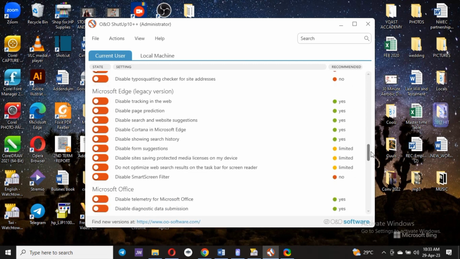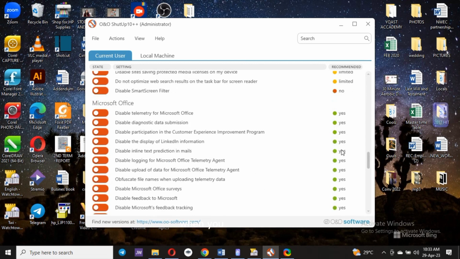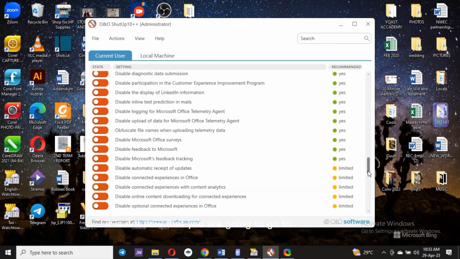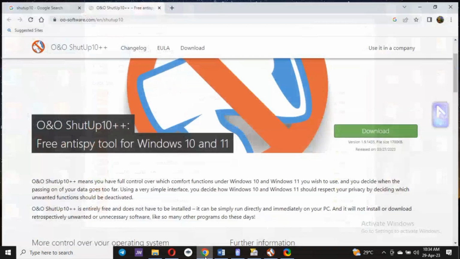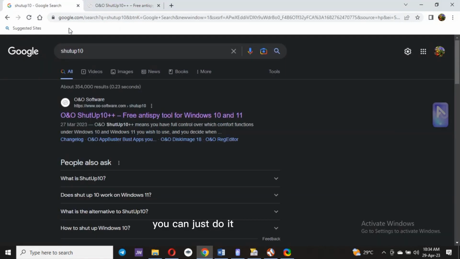And when you scroll down, you can see that there are a lot of other options that you can activate or deactivate all in one place. It is not now that you are going to go to your settings and look for a particular application to activate or deactivate. No, this is so easy. You can just do it all in one place.